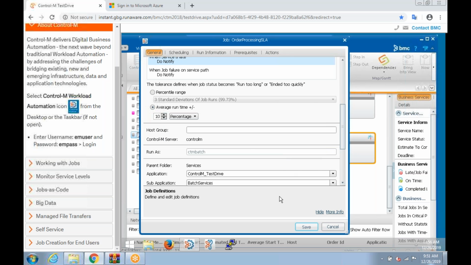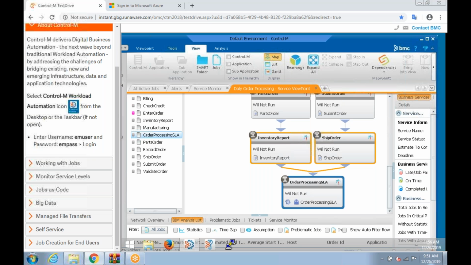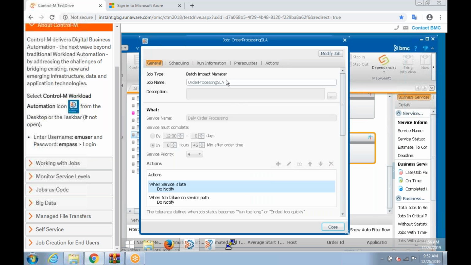Whenever you set up any batch impact manager job to monitor an entire sequence, the service monitor automatically reflects that. You don't need to separately create any services. Automatically a service will be generated with whatever name you have defined here, in the service name section. If you want to give a different name, you can give whatever makes business logic sense.